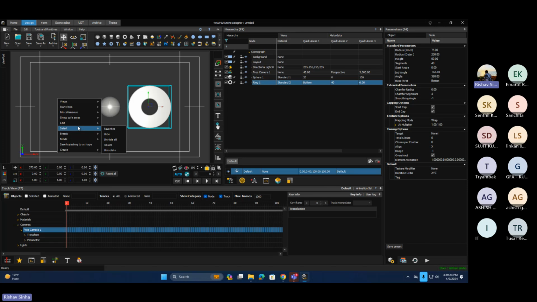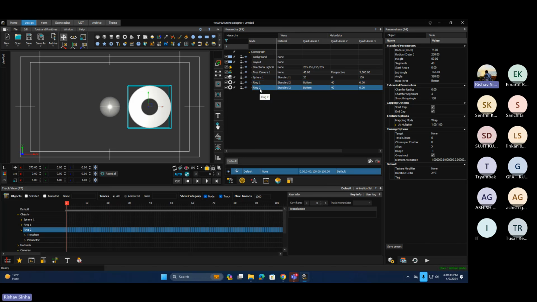In edit, we have just option to copy the objects. So you can also just create a copy from here as well. Just select any object, right click and copy object. There will be a copy. You can see ring 2 is right here. Since both objects are at the same position, you will not see it. Just select any of them and just change the position. Now you can see.